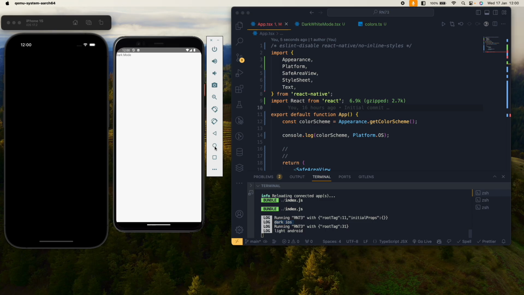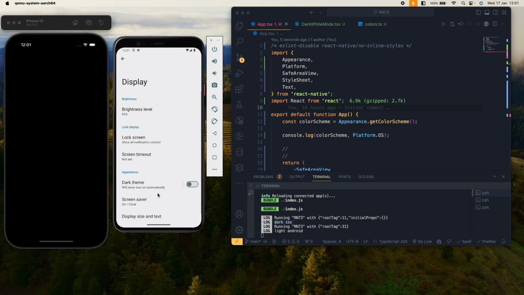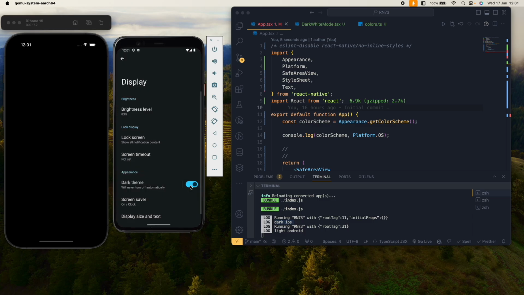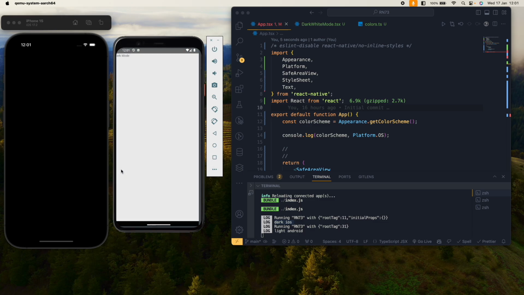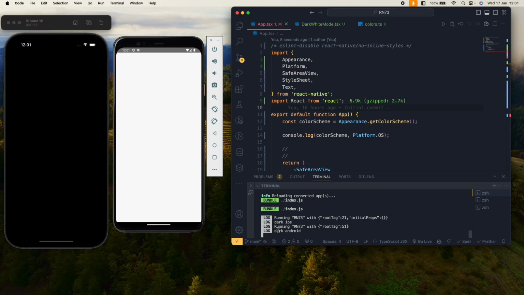We can still do the same for Android. We come to settings, come to display, and then we toggle on the dark theme. So the Android is now in dark theme. If we come back to our app and reload, you can see dark Android, also dark iOS. So both of them are in dark theme. So this Appearance module gets us the color scheme.